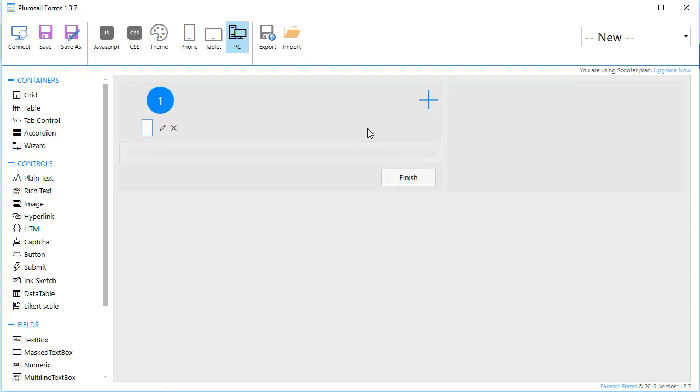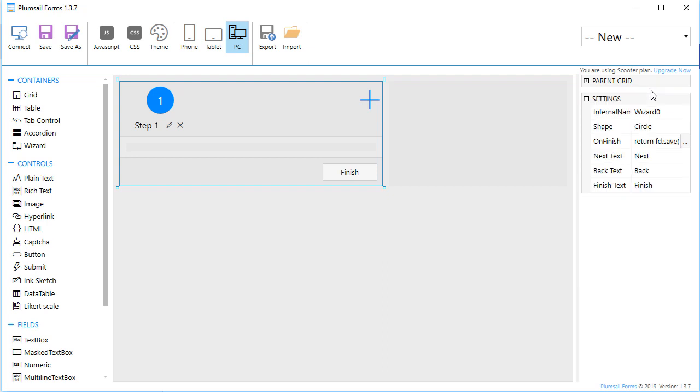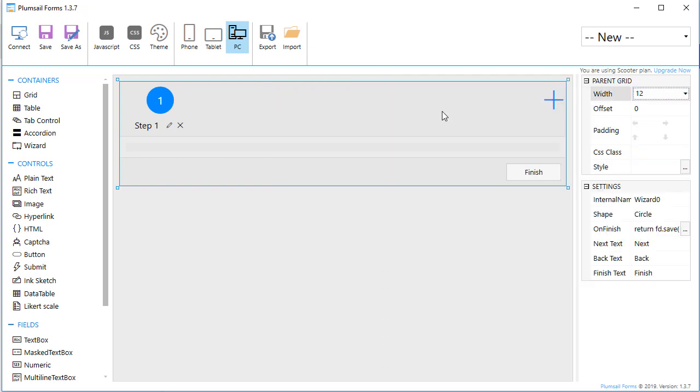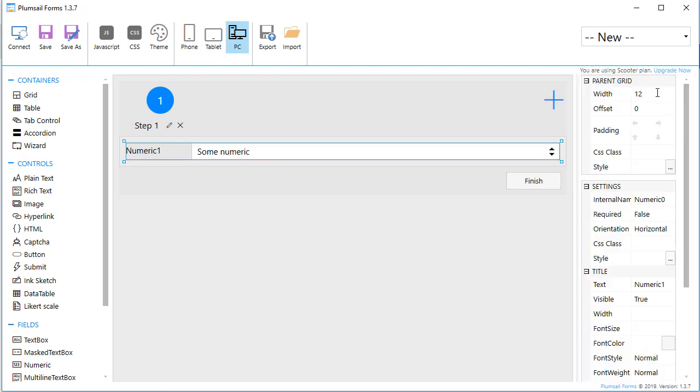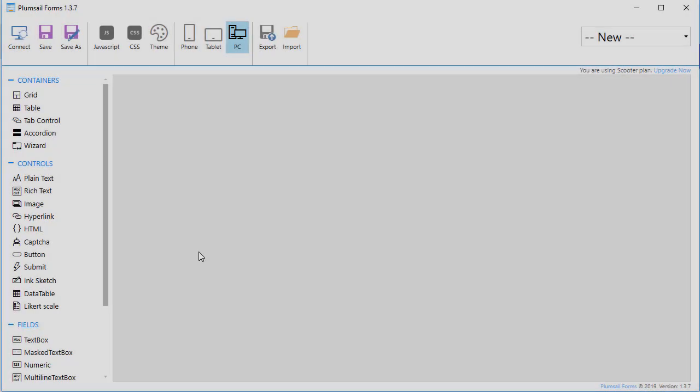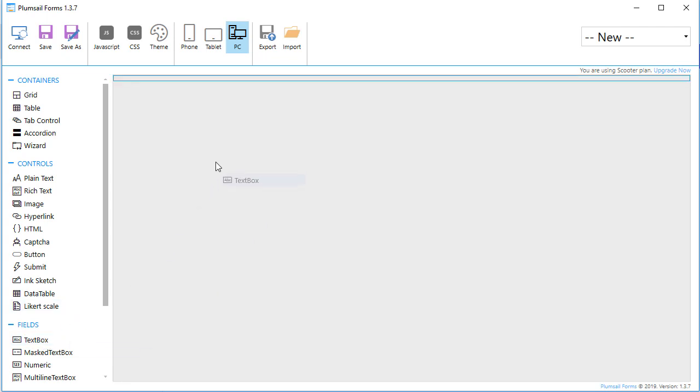Same is true for wizard. We can name first step, set the width 12, and place our field inside. As you can see, it also has a grid built into it. But this is all fine and dandy. Let's try to build an actual form, or at least an approximation of what you could build using grid.